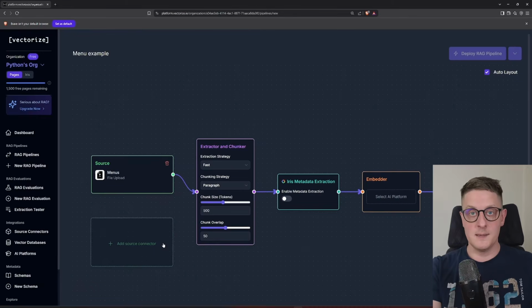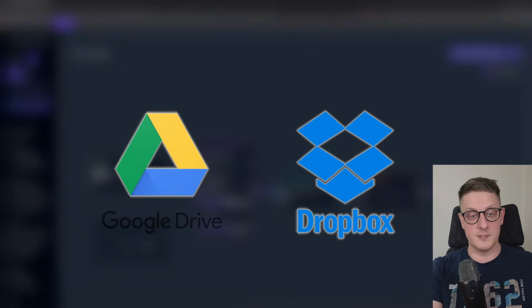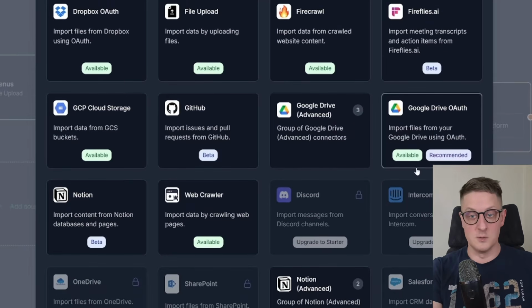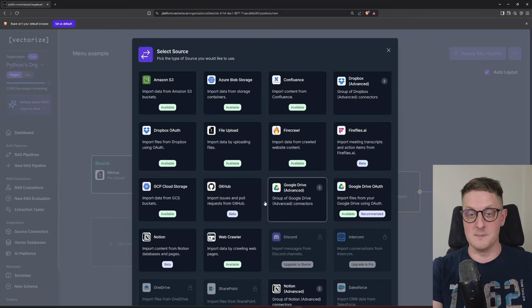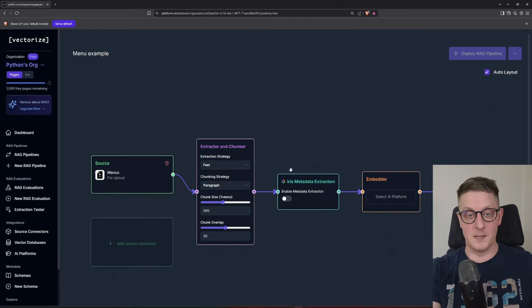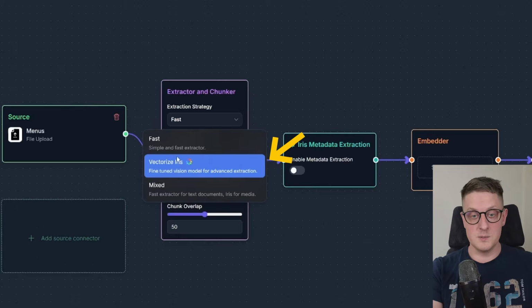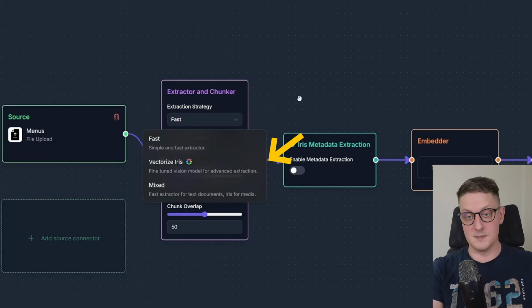For example, if we have a Google Drive, Dropbox, or any other, we can choose from this. And it doesn't need to be a menu. It can be any PDF, any GitHub code, anything. It can be anything you want to use for your pipeline. So that's cool. Here we can choose what we want to use: mixed, Vectorize, Iris, data extractor, and etc.